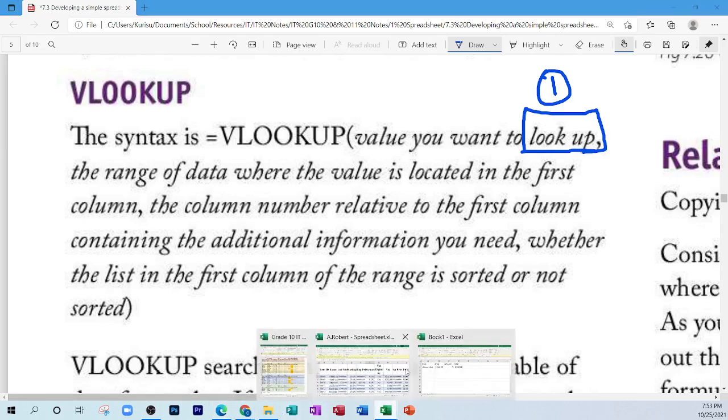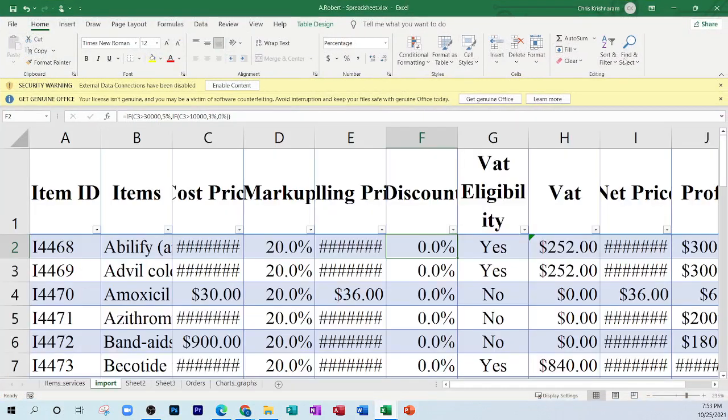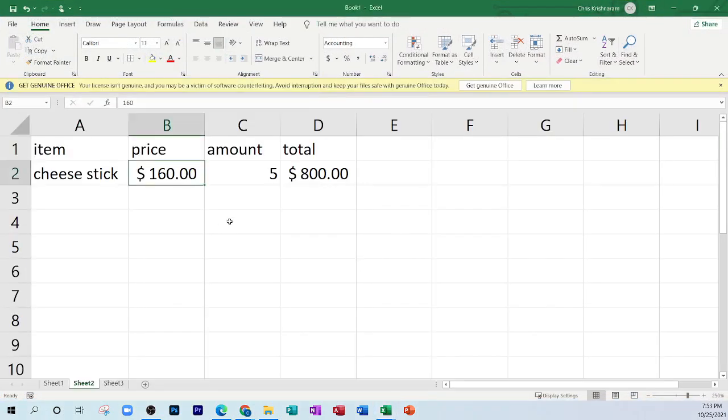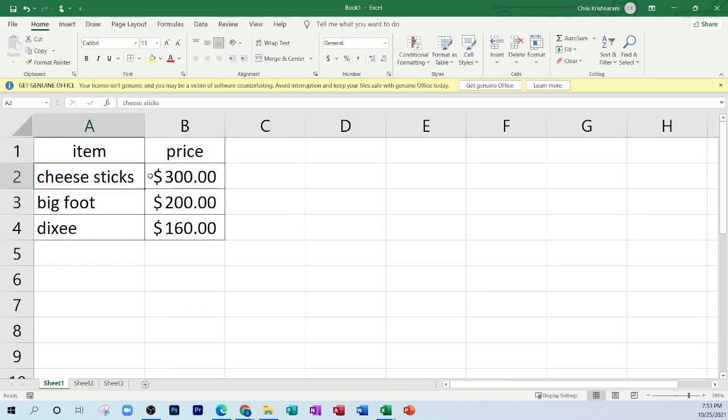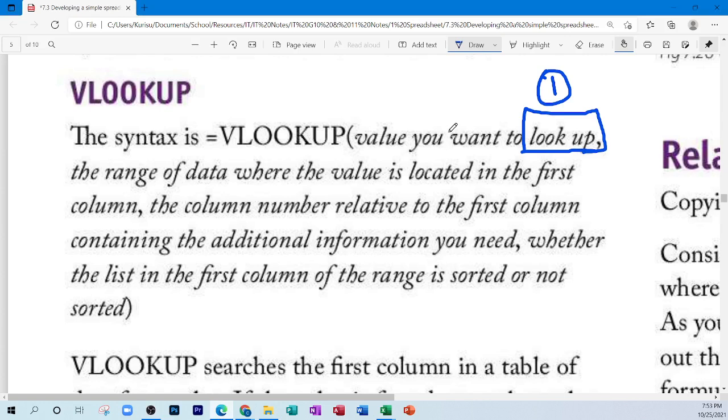So if we go back to our spreadsheet, in this case we are looking for cheese stick. We're in this invoice sheet and we're looking for cheese stick to match up. That's what we're looking for in this case. You guys following? Yes, sir. So that's the first argument in the syntax.